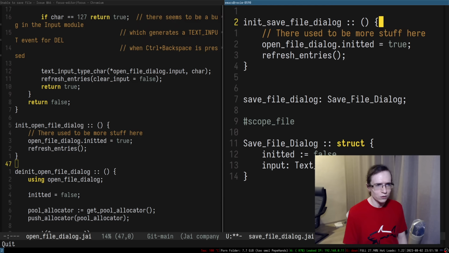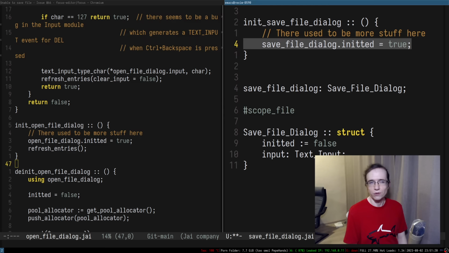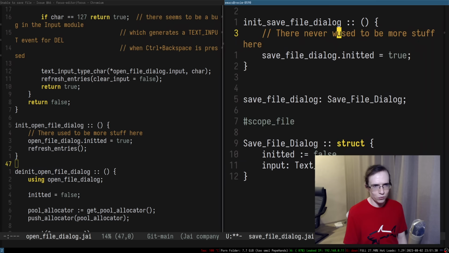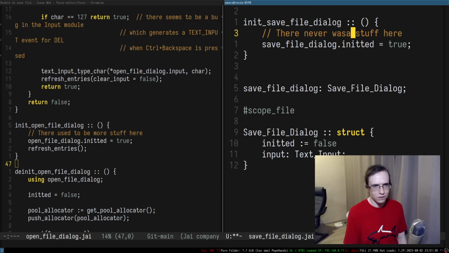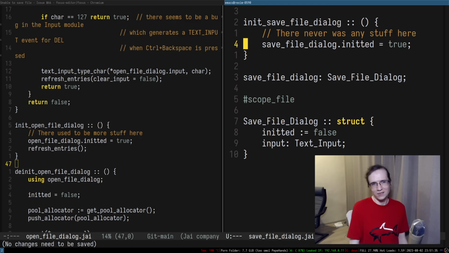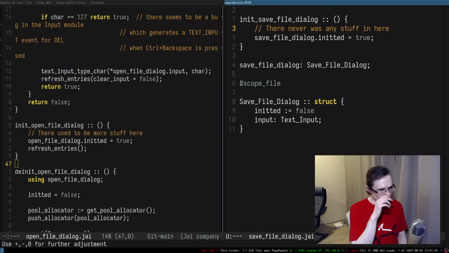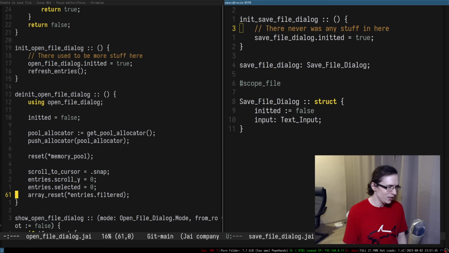And here we're going to do save file dialog inited true. We don't really have any entries in here, so we can't really refresh anything. Right, and here we say there used to be more stuff in here. There never was any stuff here. Because yeah, this is what we started with. There never was any stuff in here. Right, which is technically true. So do we want to deinitialize some stuff? We don't really allocate anything, right? So what else do we have in here?